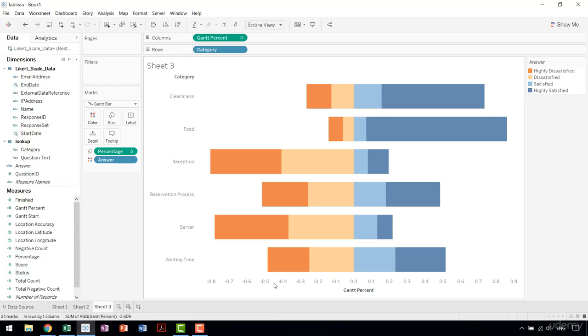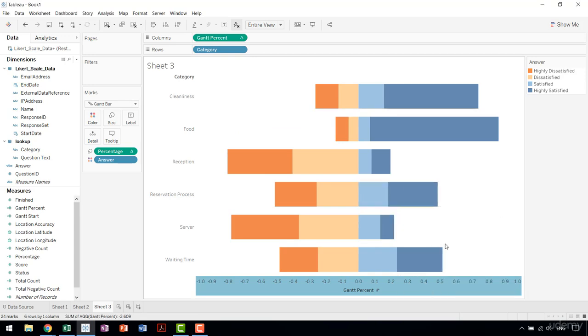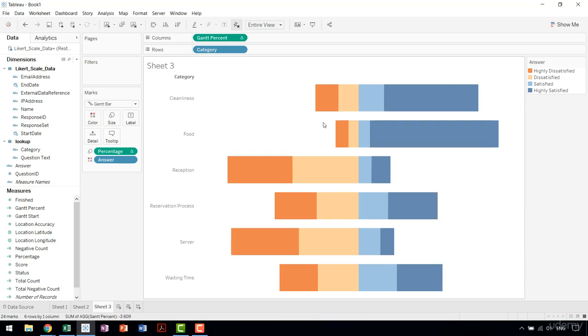Get rid of those. And then for our Gantt %, I'm actually going to edit the axis here. And our percentages, they can go either from 100% negative all the way to 100% positive. And we want to fix it at that so we see the relative distribution across that axis. So we'll make it from -1 to 1. And it's going to shrink things a little bit, but now that's a better representation of the possibilities. And since this Gantt % value makes sense to us for building the chart, but not really to the end user, I'm going to hide the header. And now we have our Likert scale chart.